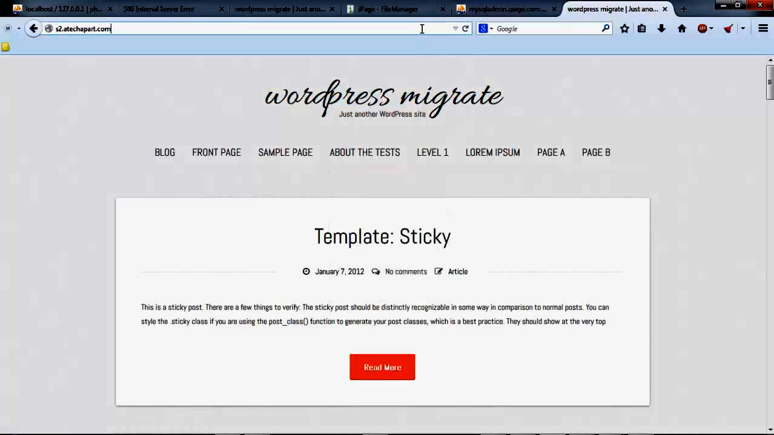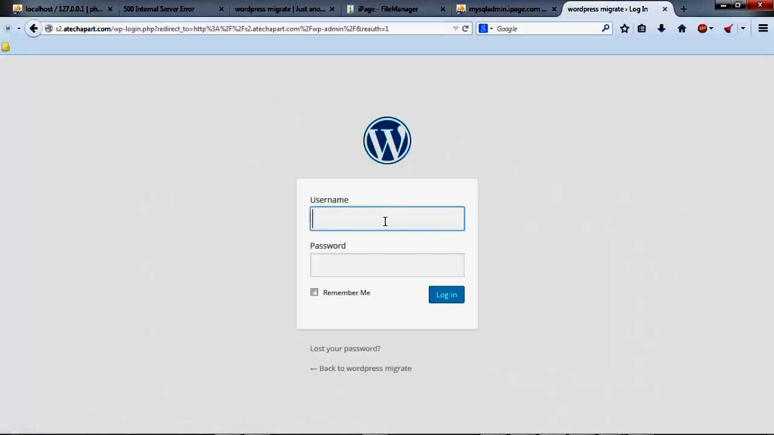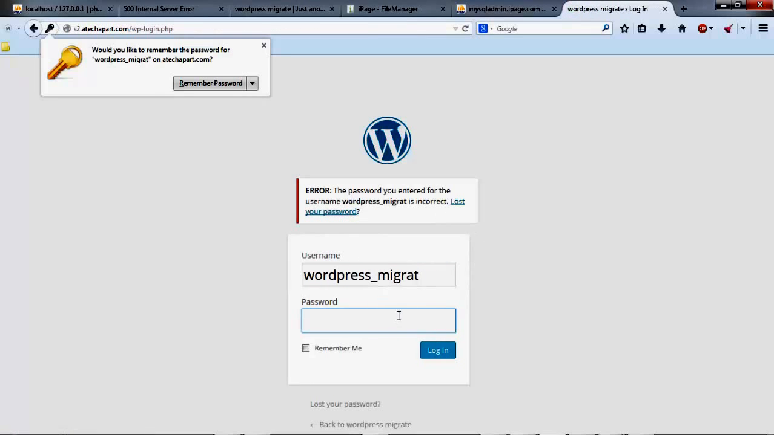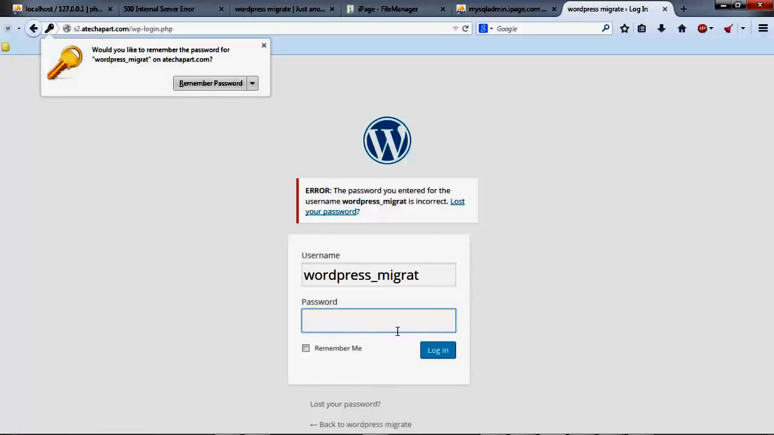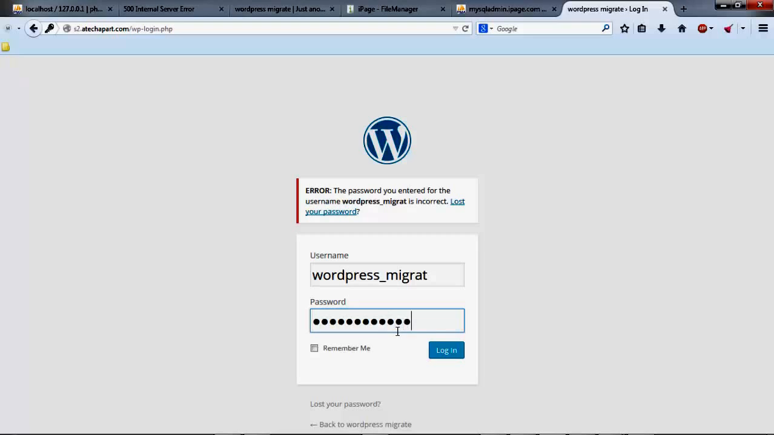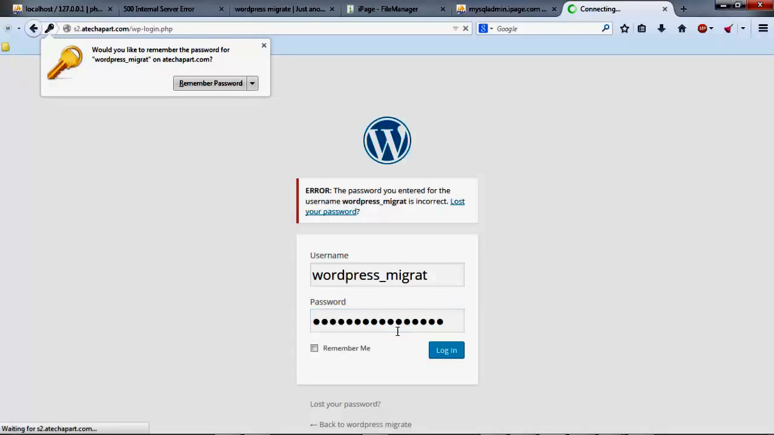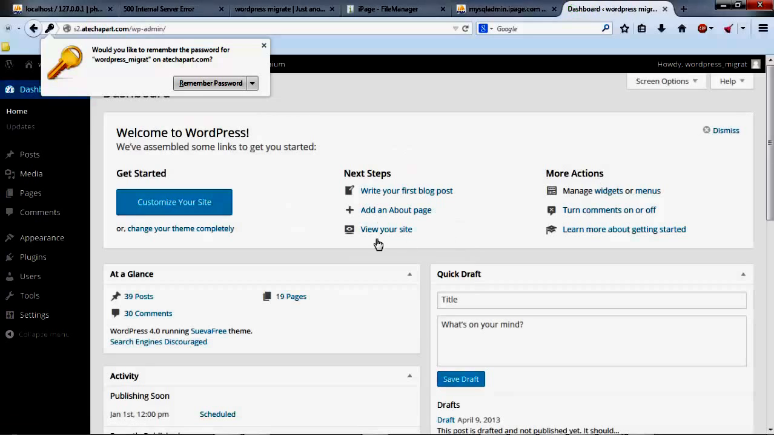I'm going to go ahead and log into the dashboard. Migrate. Try that again. Naturally, that password for the dashboard is Migrate, WordPress Migrate. And there it is. So we're all set.